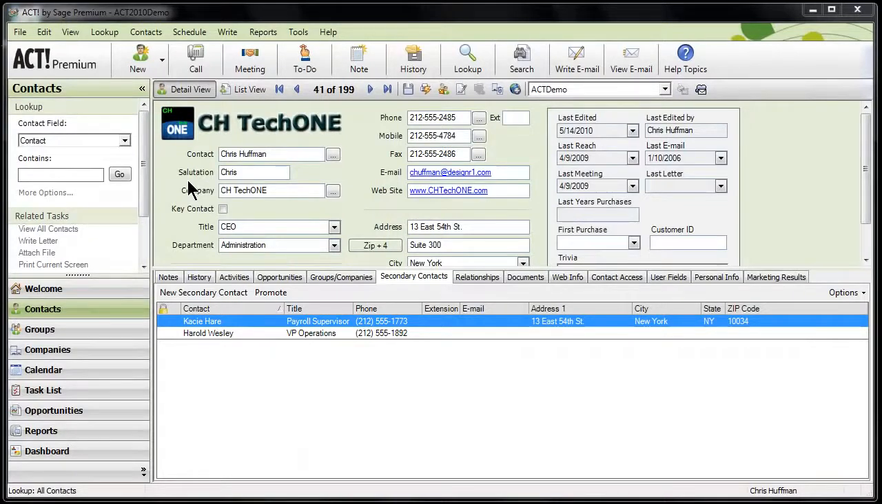email to them. So if you ever want to have a mailer or some kind of marketing piece that contacts all of your contacts in your database, including the secondary contacts, it's kind of tough to pull that information out. Well, we have a utility that will take that information and put it into Microsoft Excel. So here's how it works.